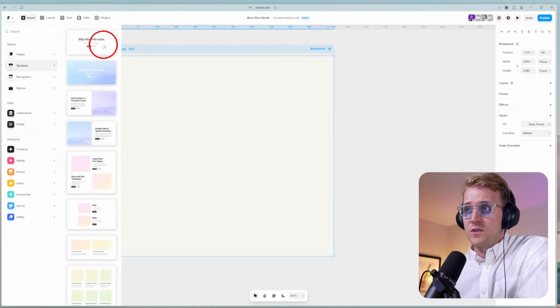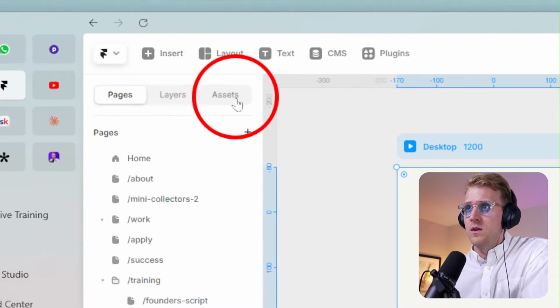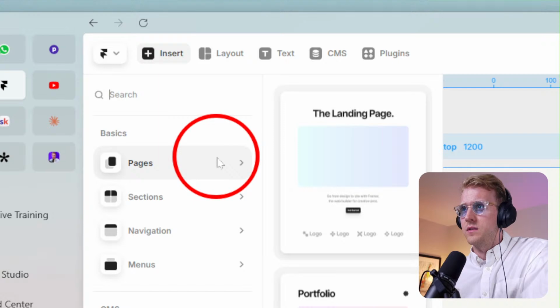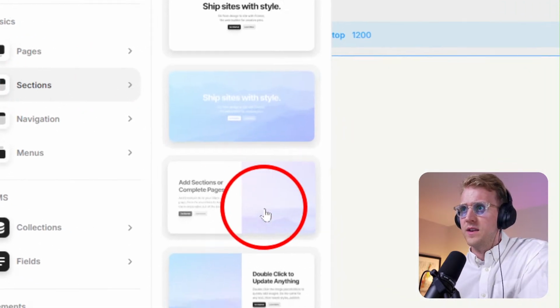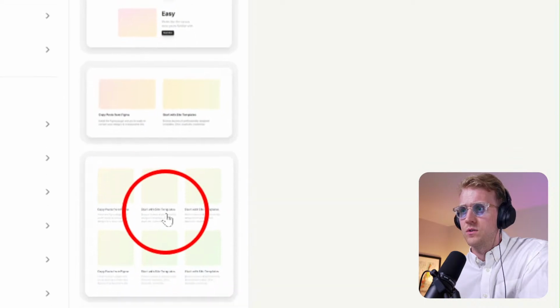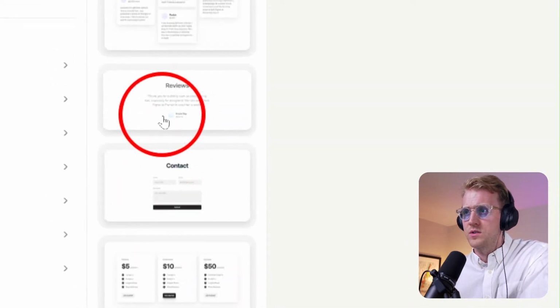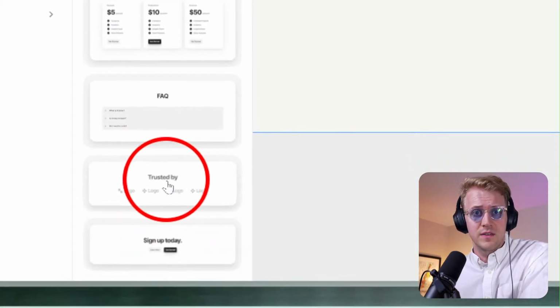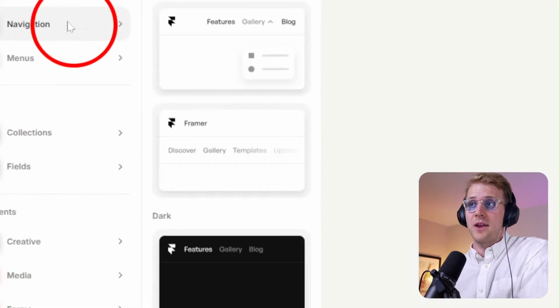You also have sections, so if you just want to add some quick sections here, let me zoom back in. Right there, I keep hitting the, okay. So you can do a blog, and sections you can do like little feature blogs, you can do grids, you can do a bento box, you can do little testimonial cards, you got reviews, a contact form, pricing cards, sign up today, logo bars. There's tons of great stuff like off the bat you can just automatically go into.